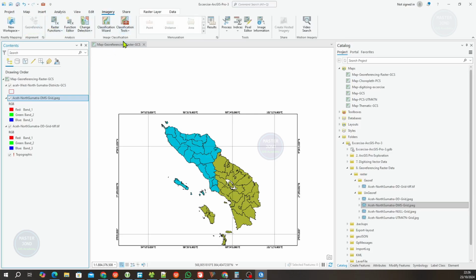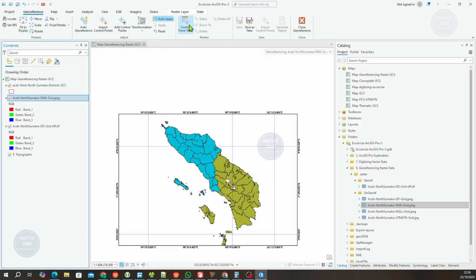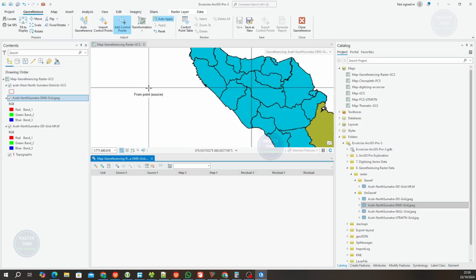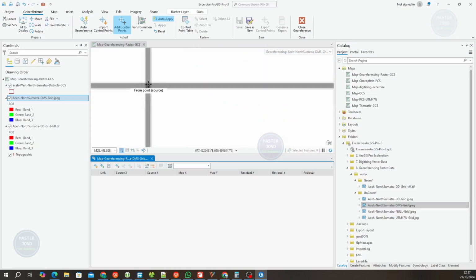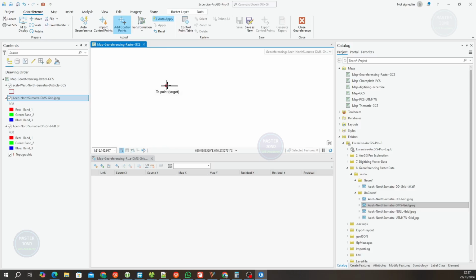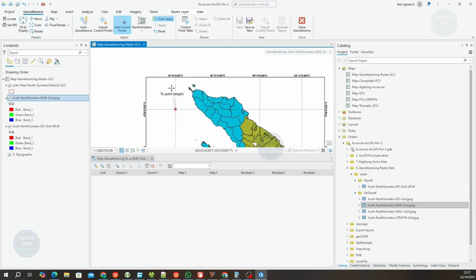Imagery, georeferencing, and click control point and add control point and scroll down. Zoom in and shoot the intersection. Shoot the intersection there. And scroll out. Zoom out, I mean.